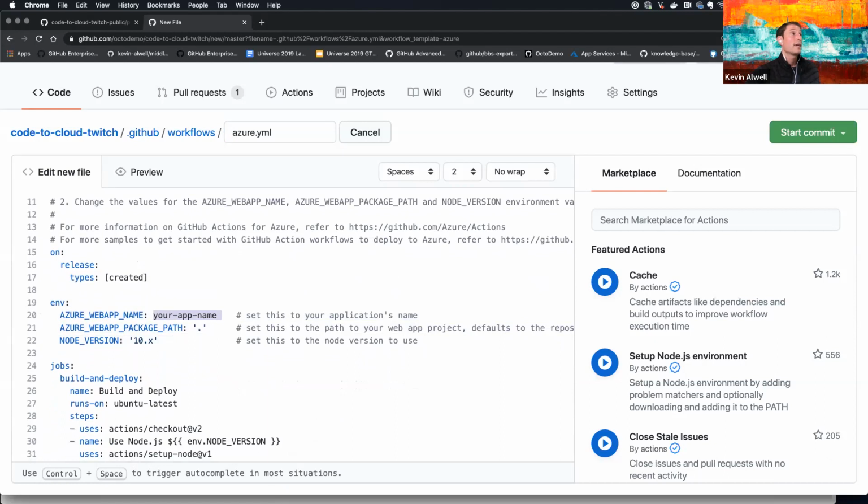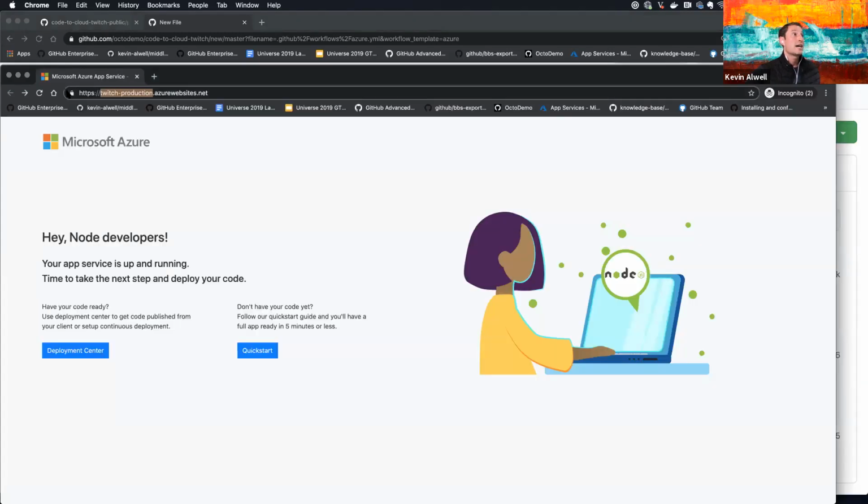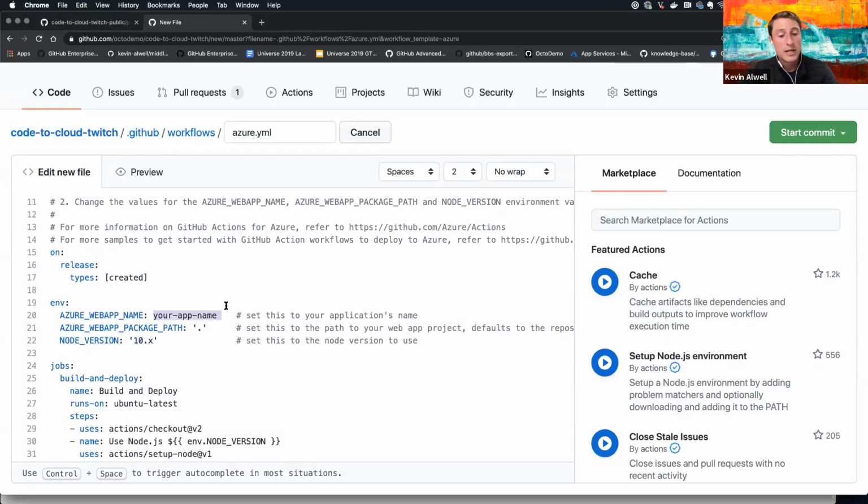Okay. And so for me, mine is Twitch-Production. I believe that's the name of my app. We'll see what errors I get. I always get errors. All right, cool. So Azure web app name, Twitch production.